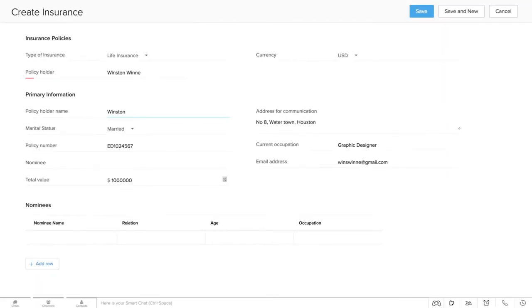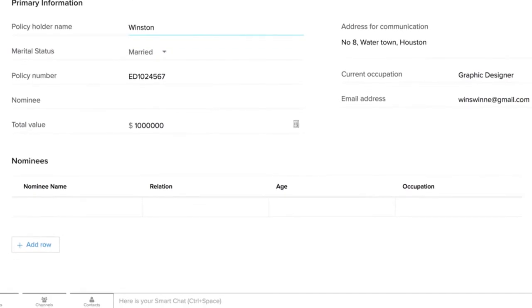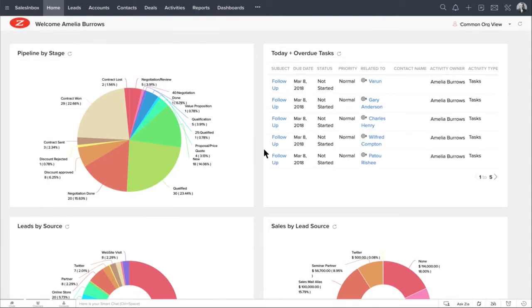Similarly, when it comes to insurance, the applicant's personal details will be on the primary form, while the dependents' details are part of the subform. Here, you can add dependent details of the applicant, row after row. So, now let's go ahead and see how to create a subform using the mobile phone sales as an example.